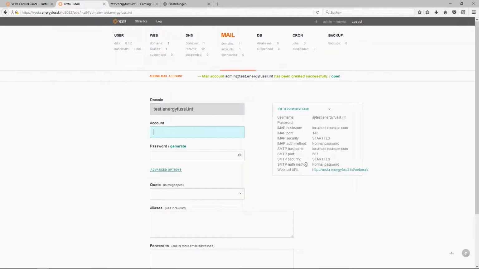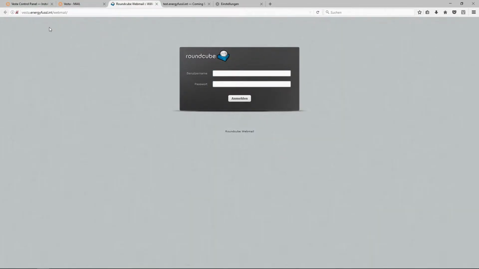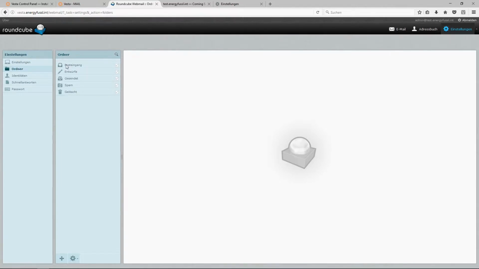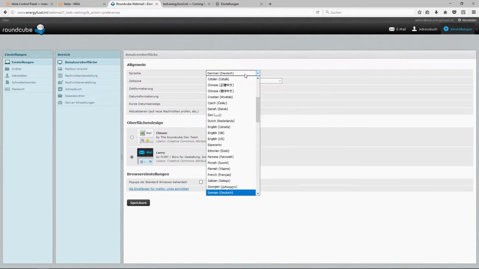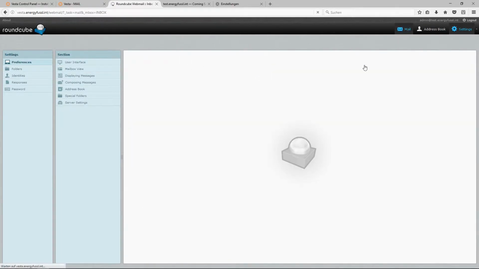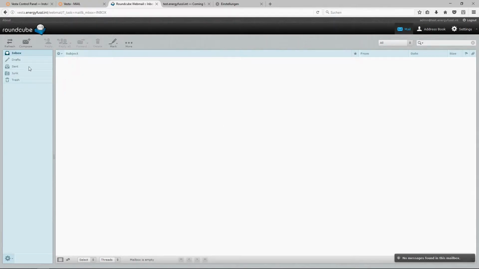And we can add that thing. We can say open here. Now we redirect it to webmail, and we can log in here, admin, add the domain and the password. And now we can see, yeah, it's German, sorry. But we can see everything, but maybe I could change it to English. Yeah, now we see here our inbox.